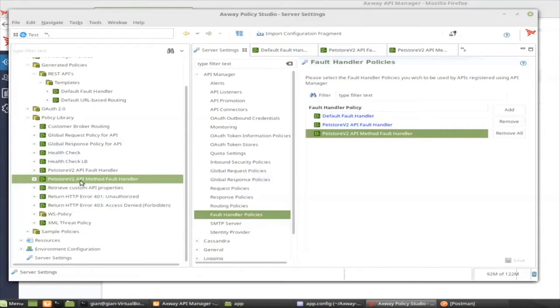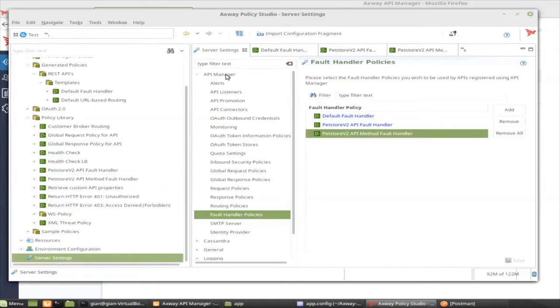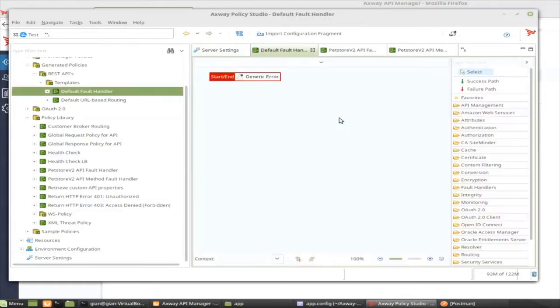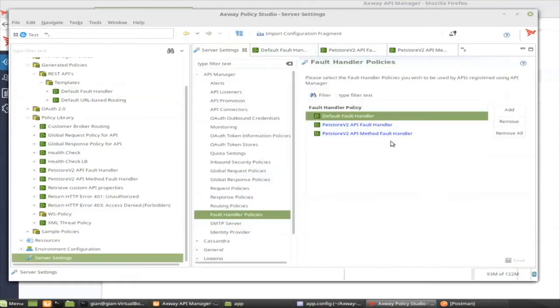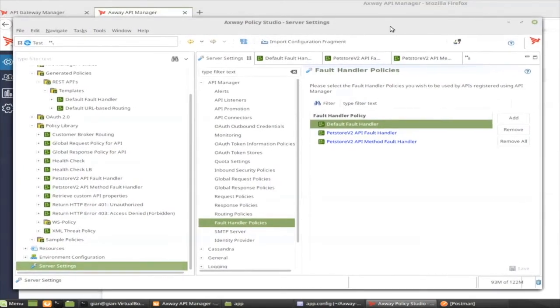To push these policies to be available for selection in API Manager, you go to Server Settings, API Manager, and Fault Handler Policies. As you can see, I already have three policies here for selection. The default fault handler policy is the pre-configured one that ships out of the box. Then I've added my PetStore v2 API fault handler, and a PetStore v2 API method fault handler. Ensure that you deploy the configuration to the runtime for the changes to take effect. In this case, I've already done so, so I'll switch over to API Manager.